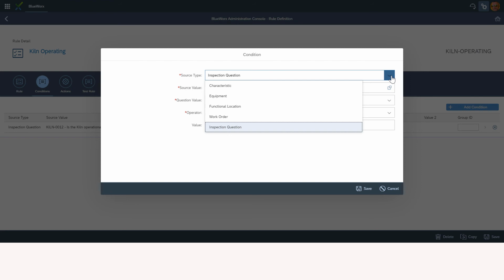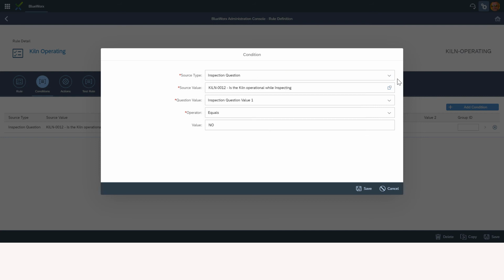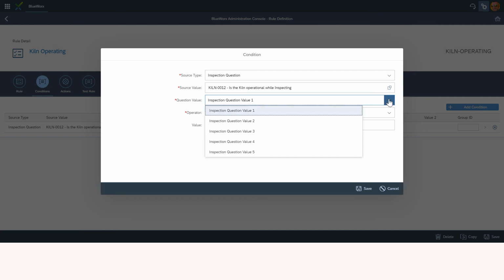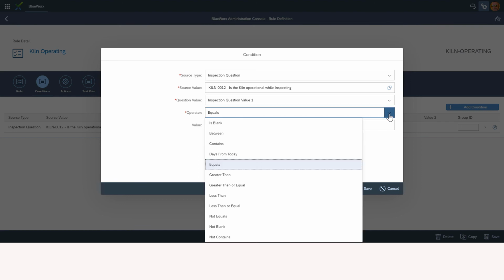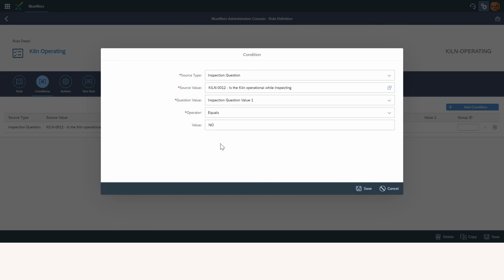So in other words, you can influence which questions are shown or hidden or made mandatory based upon equipment values or characteristic values for the equipment or the function location, the work order fields, or in this case, the inspection question. So it's going to evaluate the response to the kiln 0012 inspection question, and it's going to evaluate the first response. So simple questions only have one response, but other questions can have multiple values that are returned. And it's going to say, as an operator, that the response equals no. So evaluate this question, and if the response equals no, then it passes.